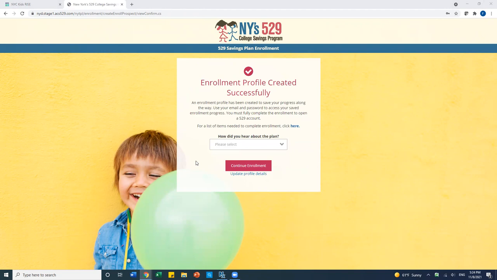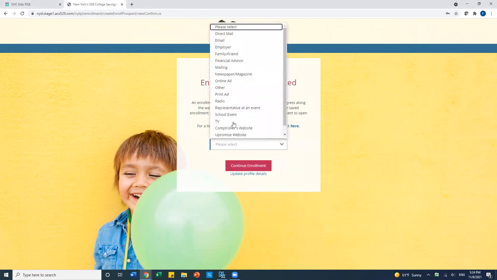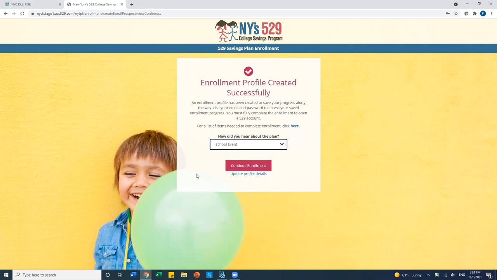You will then be asked, how did you hear about the plan? Choose the option that makes the most sense for you from the drop-down menu. Click the pink Continue Enrollment button to continue.